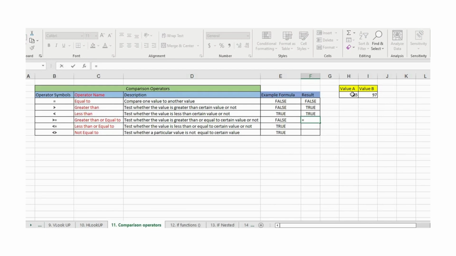Okay, let's start. H3 is greater than. Here we are at greater than or equal. So H3 is greater than or equal to value B. So what will be the result? Is it greater than or equal to value B? Of course, the answer must be false because 85 is not greater than or even equal to 97.